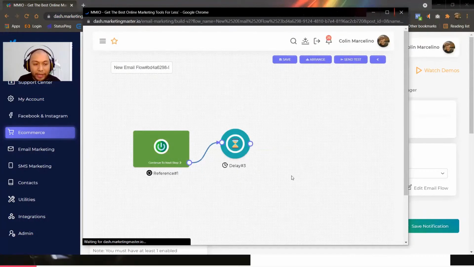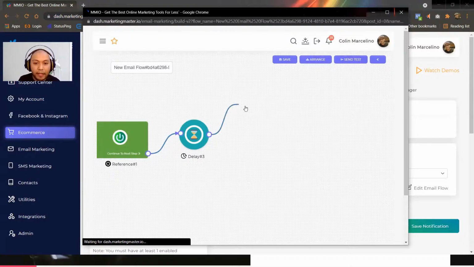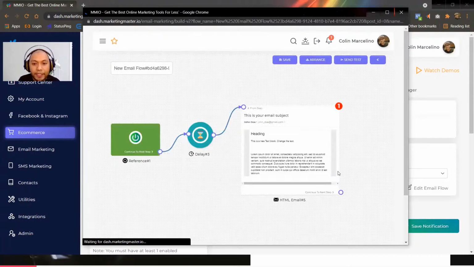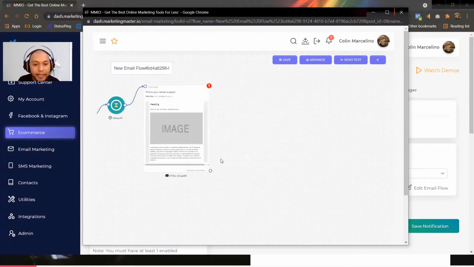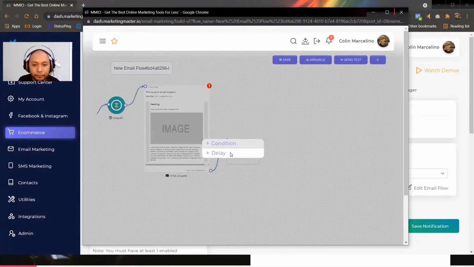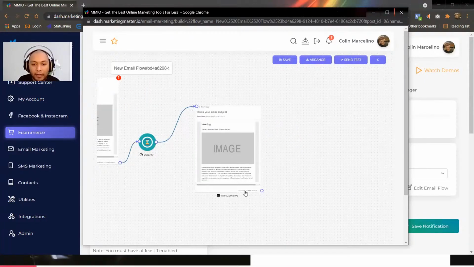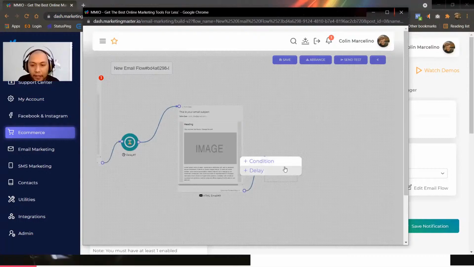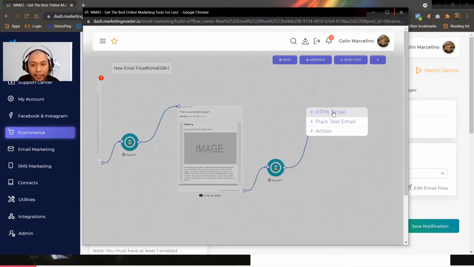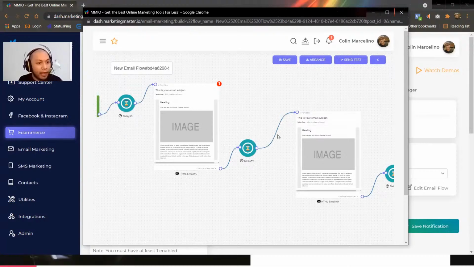So we can add an email delay here, and then I'm going to add our first email, and then let's add another delay. And then we are going to add our second reminder email, and then add an email delay. And then I'm going to add our third email reminder. You are free to add as many email reminders as you want. Just don't overdo it, because the customer might be irritated if you send one email per minute. That's not really a good customer experience.